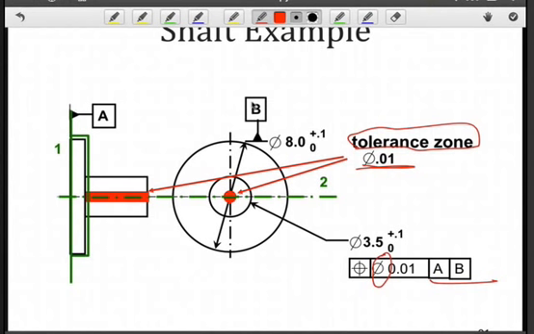So we establish datum A, which would be the bottom surface. Then we establish datum B, which of course would be the mating envelope, the smallest cylinder that fits around B. And then we have to find the tolerance zone. In terms of where it should be located, it's going to be centered on the axis of B and of course oriented perpendicular to A.